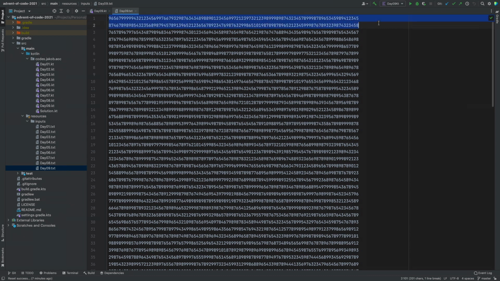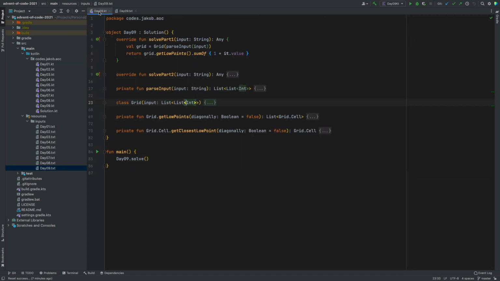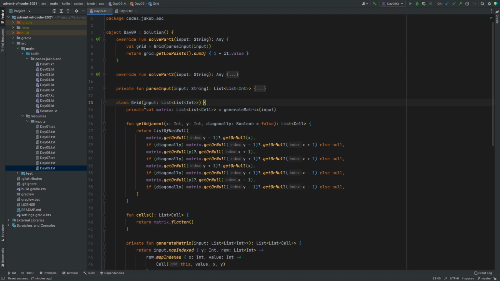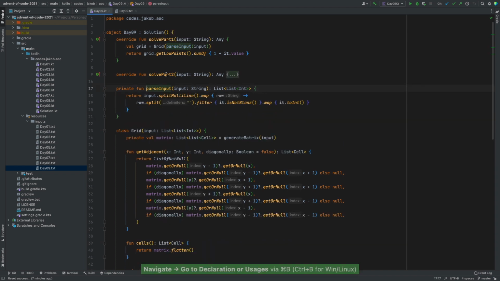So this would be one of the outer ones. Sorry, these are all the outer lists essentially, and then these are the nested ones. So you have the y and x axis. And then it hides away this fact behind this class. So what we do first, right here, let's actually first look at parse input.